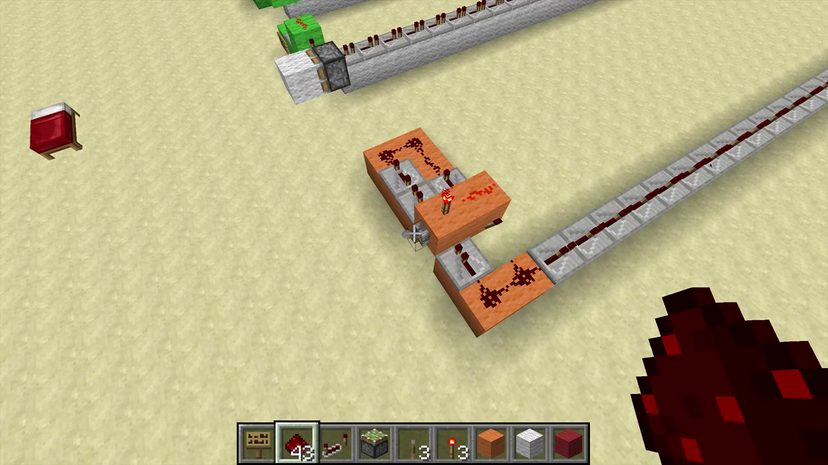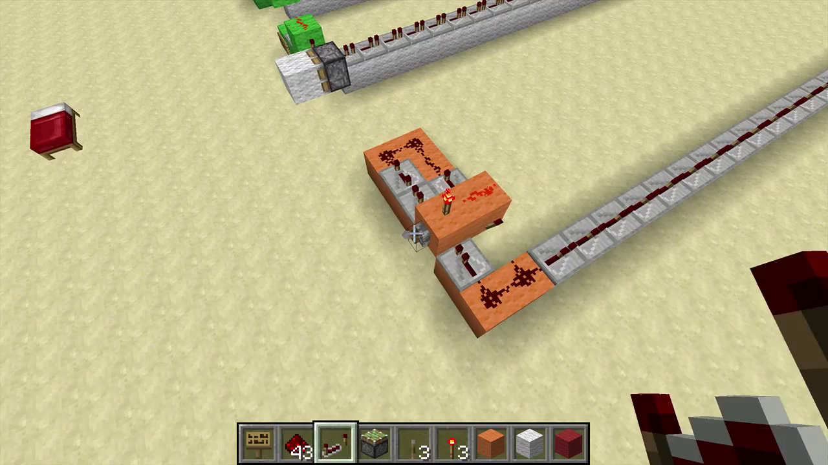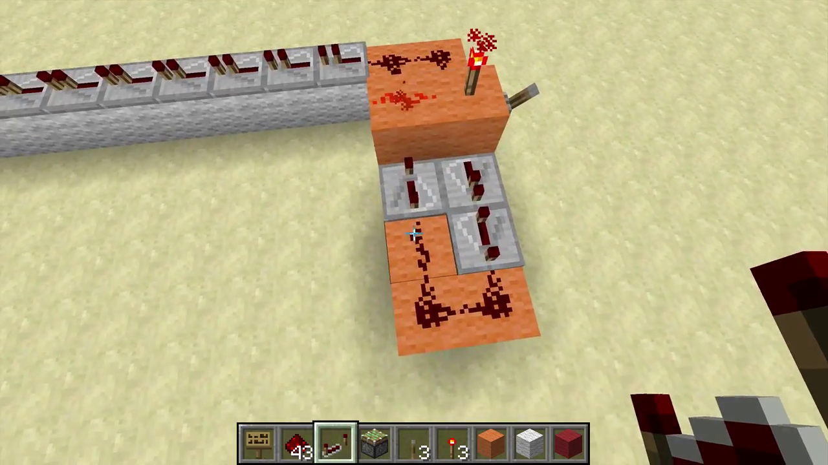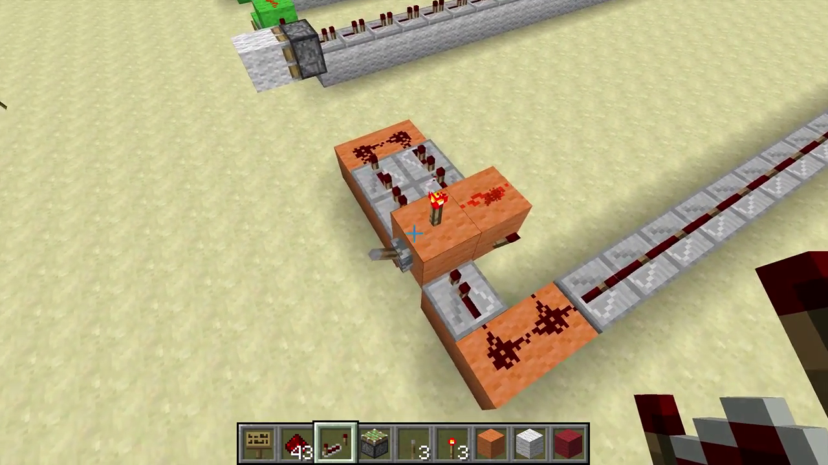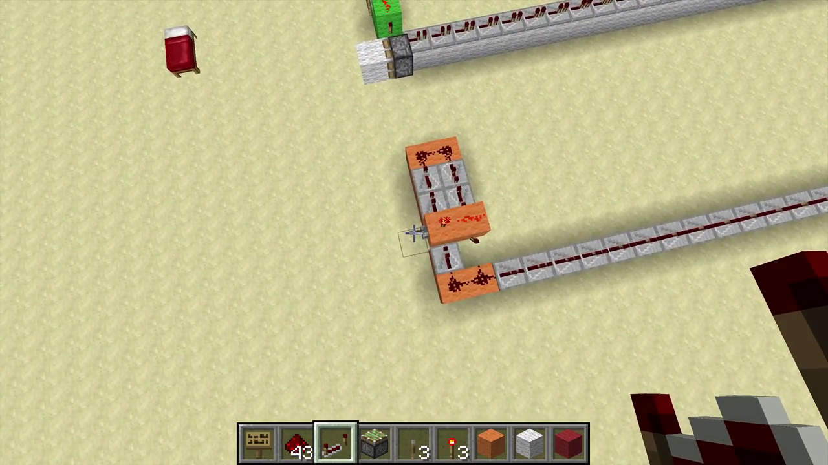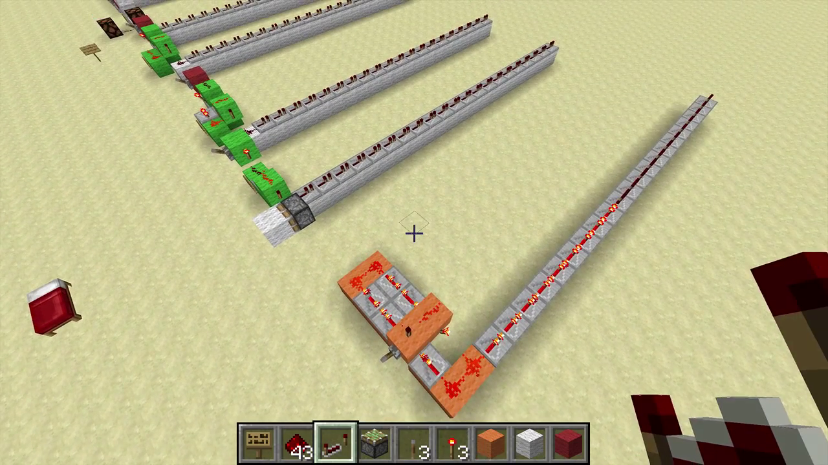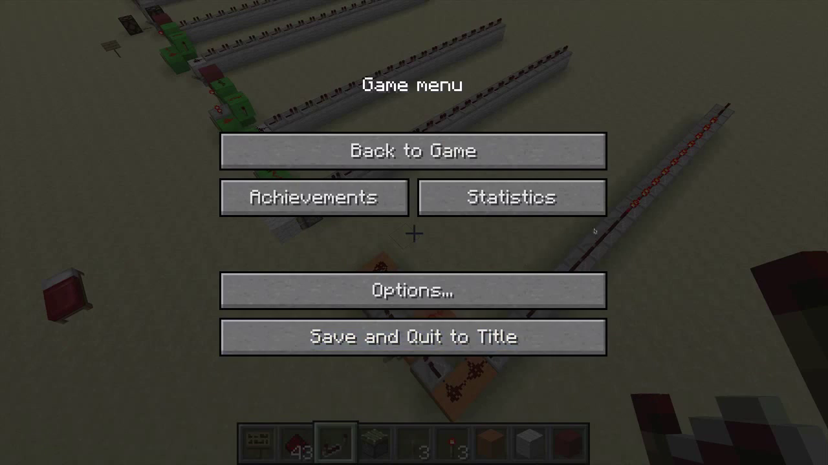Want 10 ticks? Well, that's easy. Just add another repeater here and set it to 2 ticks. Now we'll have a 10-tick pulse. 1, 2, 3, 4, 5, 6, 7, 8, 9, 10.